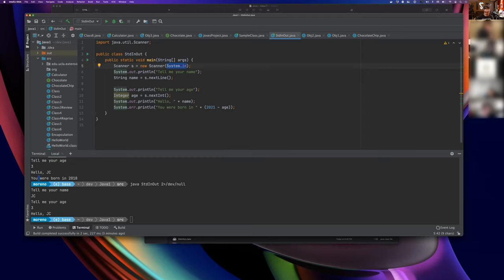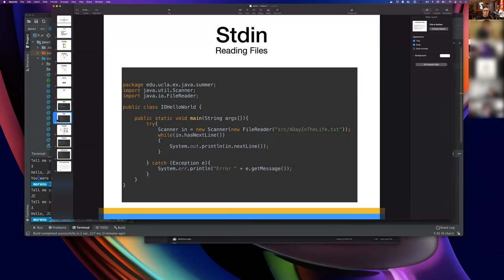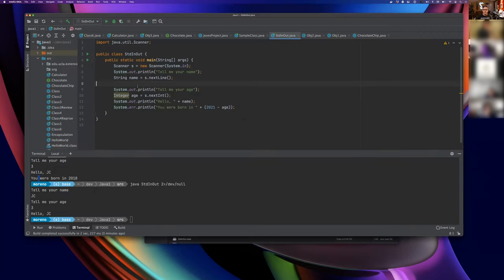Okie doke. Any questions about this? I'm a little confused. Why are you passing that standard in to the scanner? Because I'm telling the scanner where to read from. The scanner is versatile enough that I can pass a file and that file would be able to be read by the scanner. So let me actually do that.